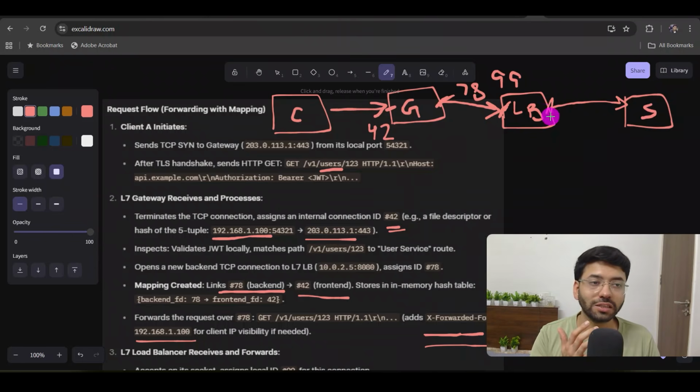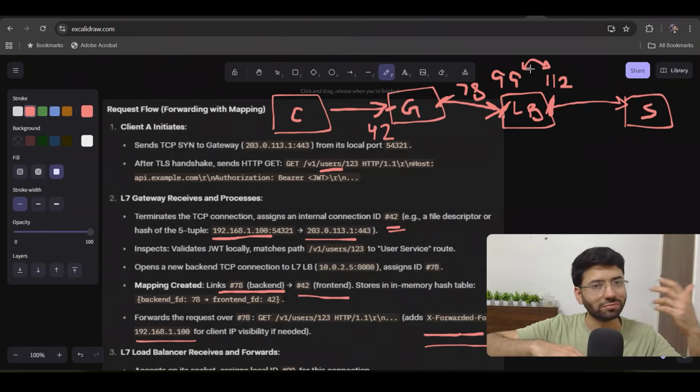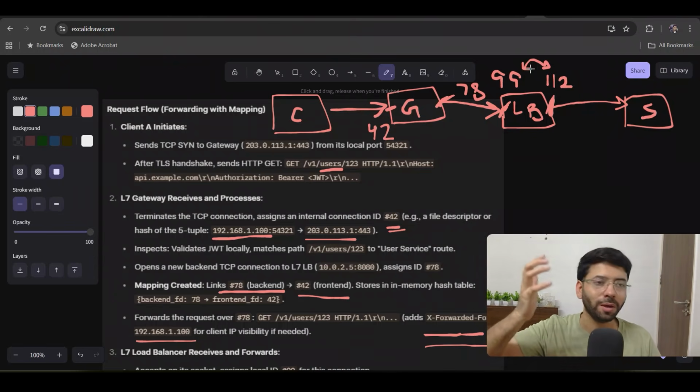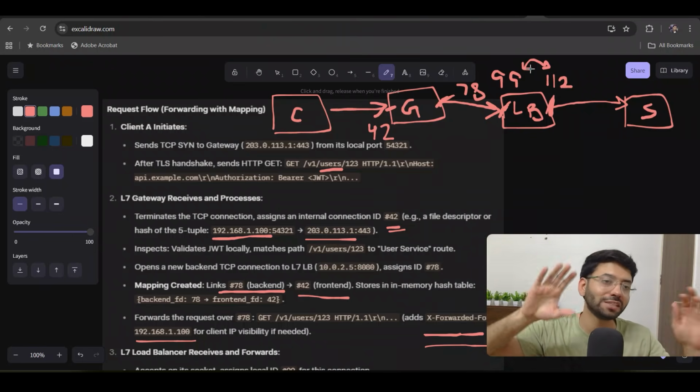So when the load balancer creates a separate connection, it again assigns an internal ID to that. Just take an example, we are assigning internal ID 112 to this. Now again the load balancer will maintain the mapping, it will connect 112 internal ID to 99, because through this only it knows the previous part. So just you can say 112 as the backend mapping to the front end mapping of 99. Just imagine it as an example, but it maintains the mapping.